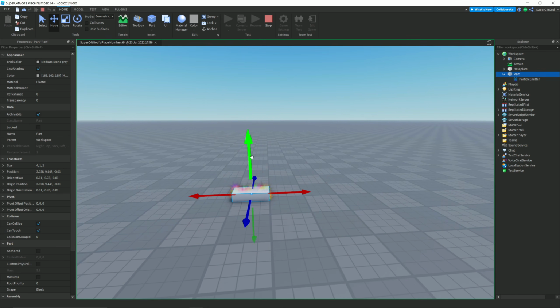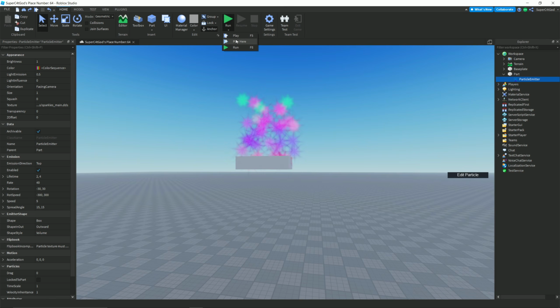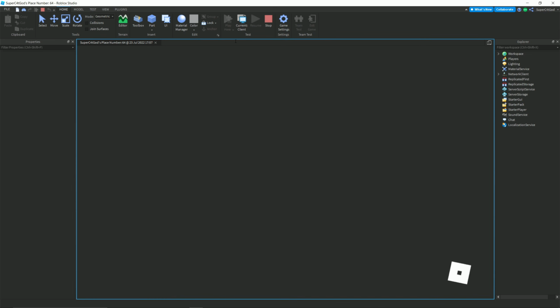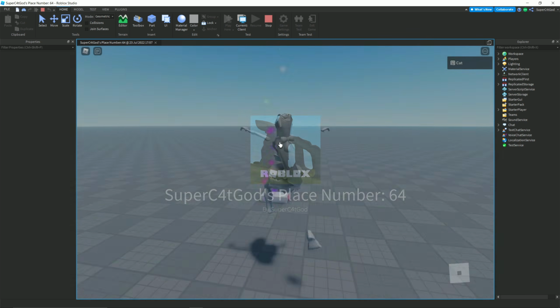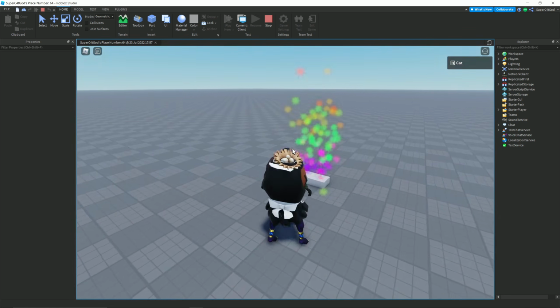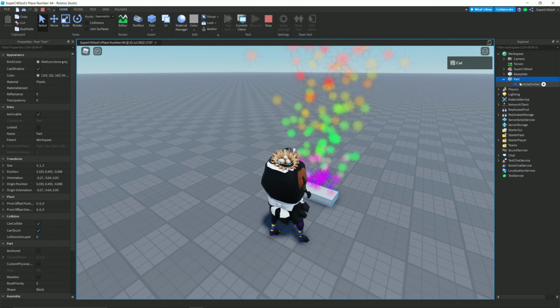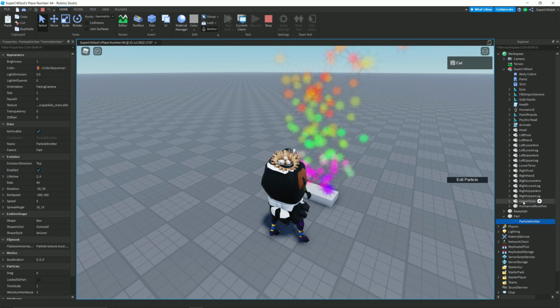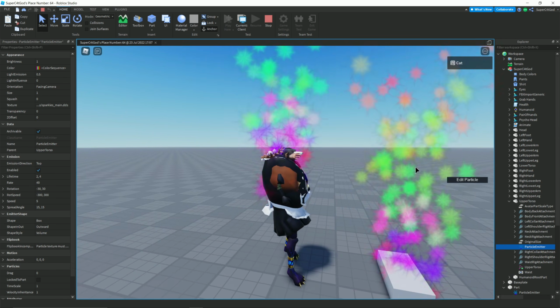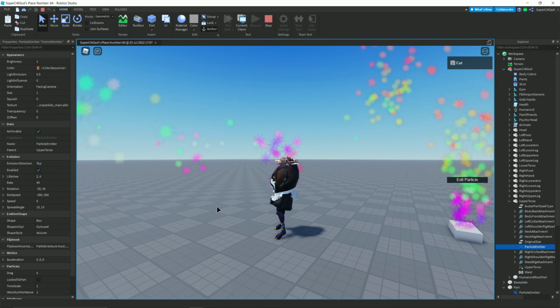Actually, you know what? This would be better on a player. So why don't I just go into the game? I'm sorry, I'm terrible at doing this. Ignore my absolutely sexy avatar. We're just going to quickly take the particles from this and add it to my character. So here, they're emitting like normal.